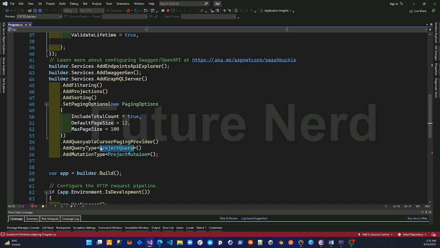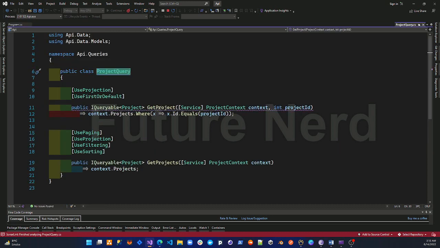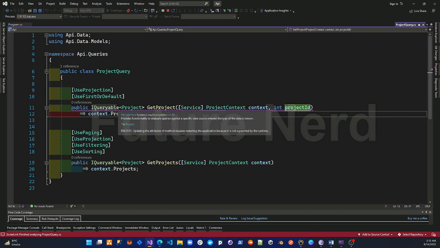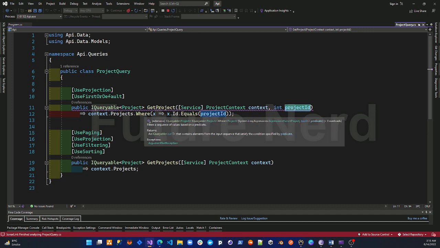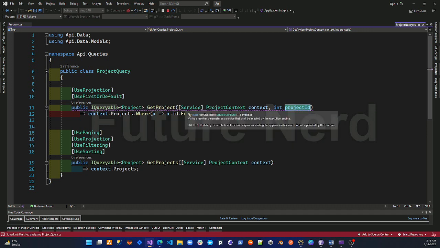Then I have added a query type and a mutation type. Let's see what is in this query type. In this query type I have two methods. One is just to get the project by the ID, and I am returning the IQueryable, and I am using the projection and FirstOrDefault because I am using the project ID to find the project in the database, and I am injecting the DB context in the method from the services.